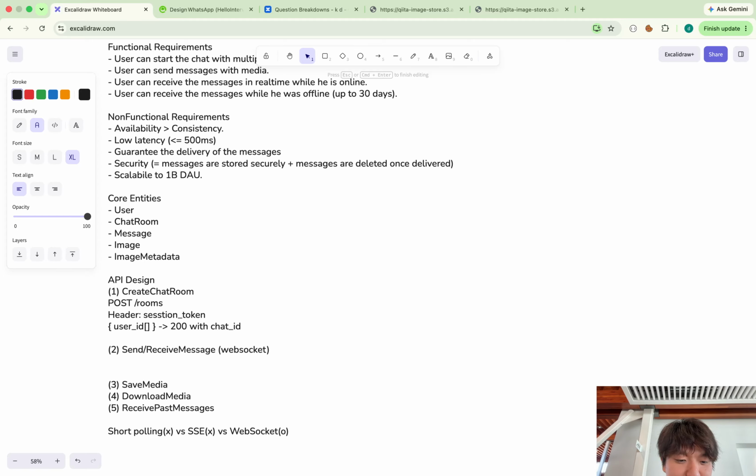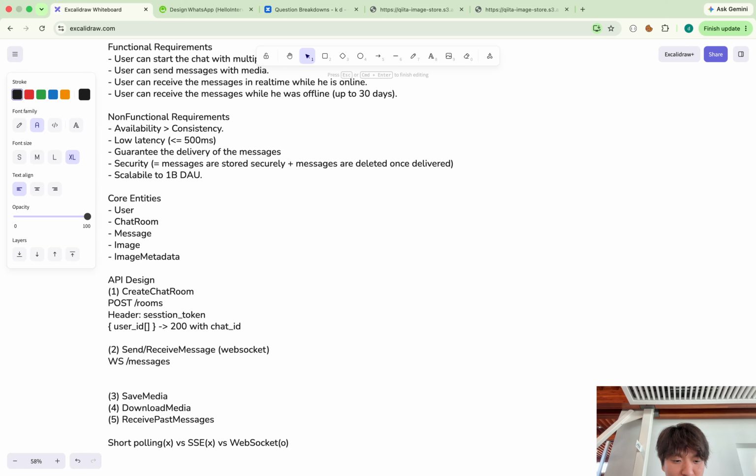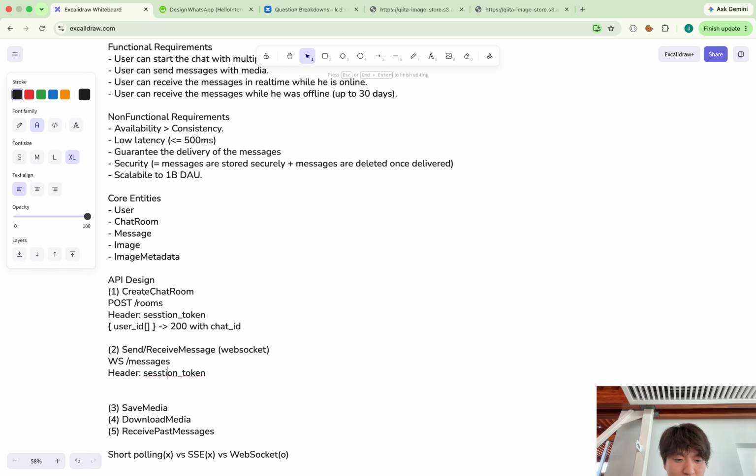For send and receive message, I will use WebSocket and messages, and we need the header still to know which user is making the request. So this is possible because WebSocket is a kind of, how should I say, wait a minute, let me quickly check.